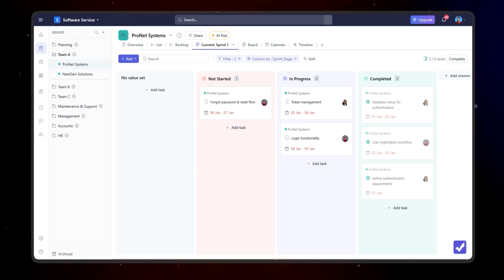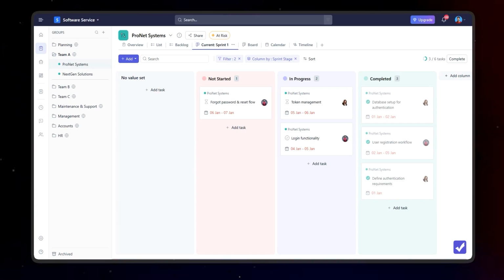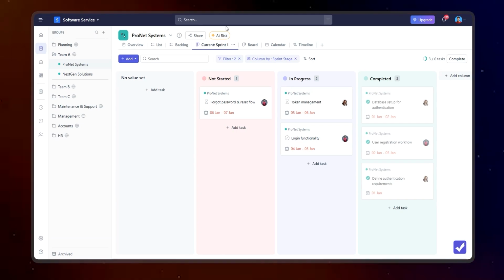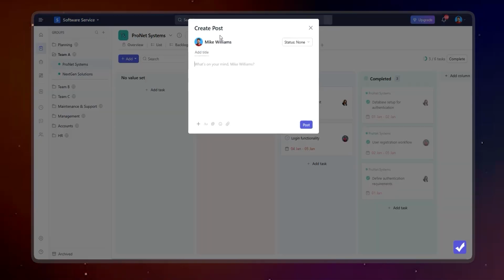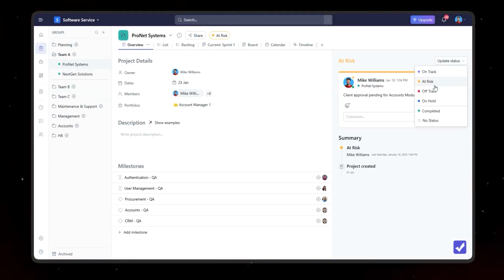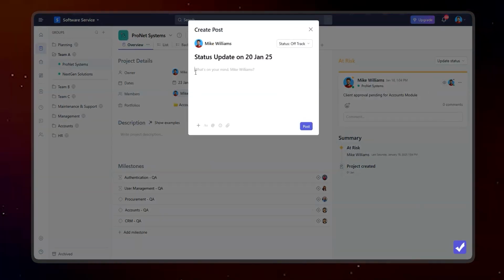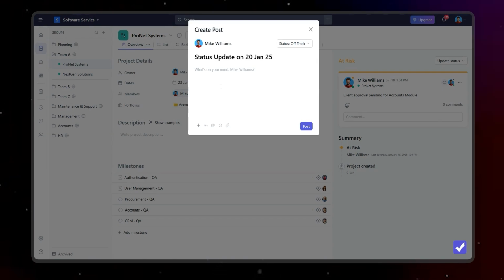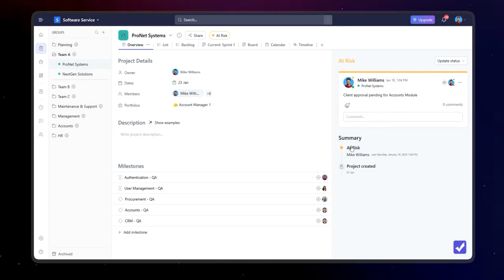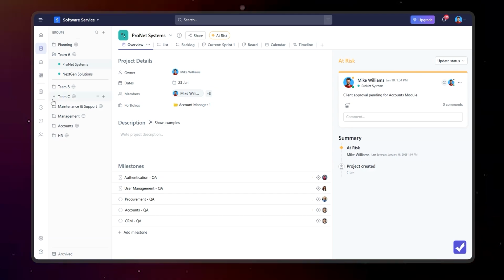As this project progresses, you'll want to keep the stakeholders informed about the status of the project. To do that, we have something called status updates. You can update the status from here, or you can go to the overview view and also update the status. Once you update the status, the change would be recorded as a history of changes that happened in the project, while the latest status is reflected in the portfolio view.